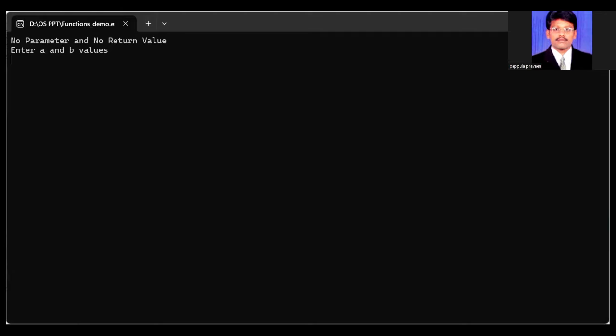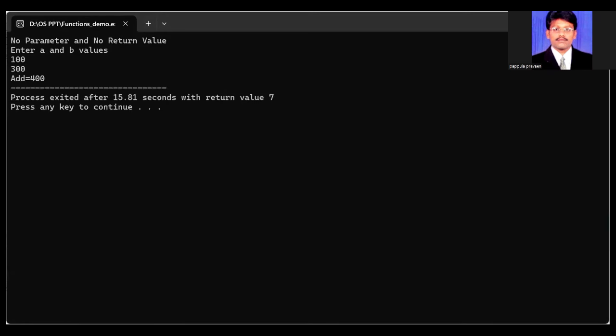Printf, where is the printf? Yes. Small error. Okay, compile and execute. Start sharing. Go to share. This is the no parameter, no return value. Enter A value 100, B value 300. Now you observe here, you read two values. One is A, another one is B. Now add equal to 400. This is the no parameter, no return value. Now I want to stop sharing.